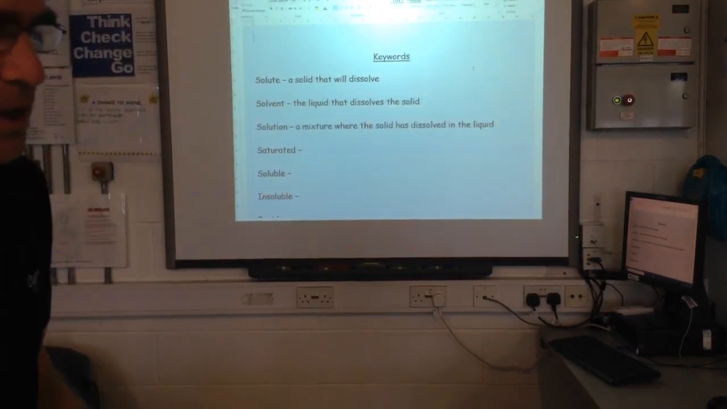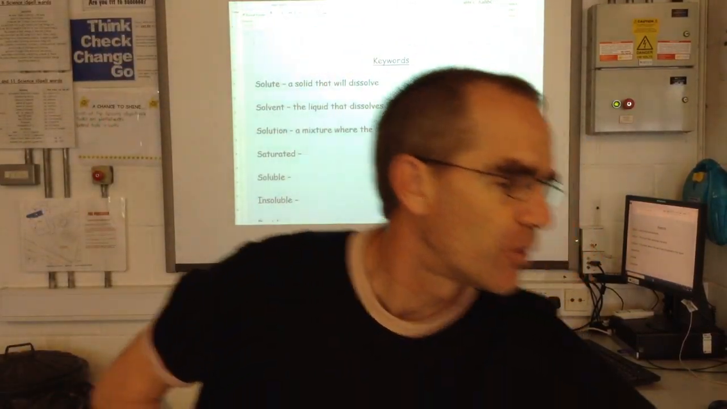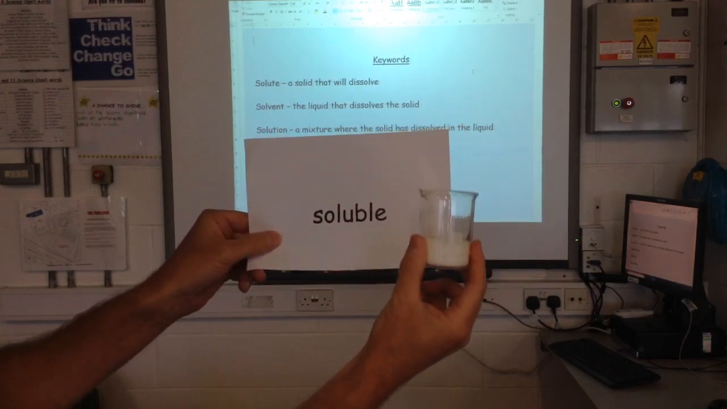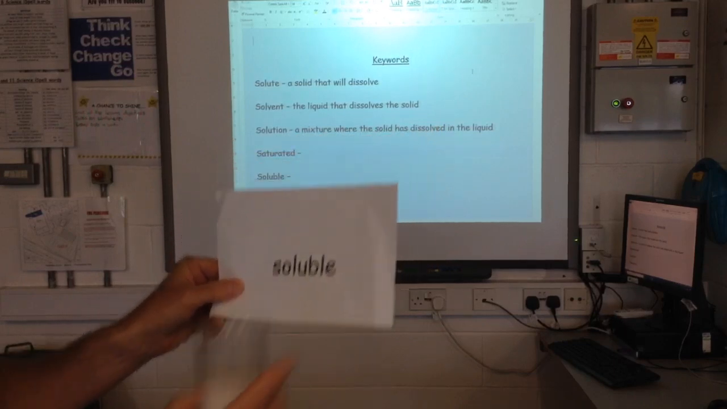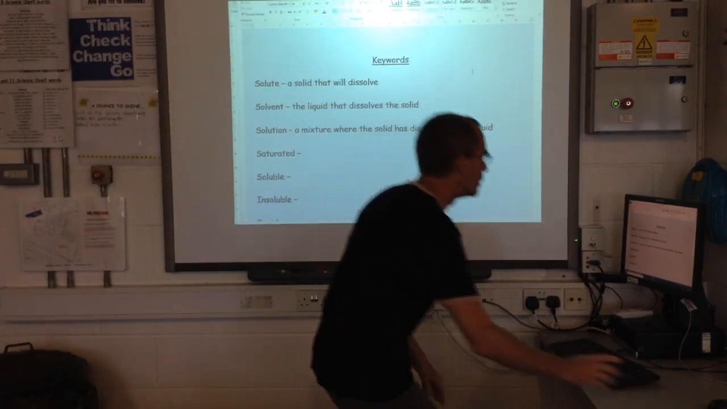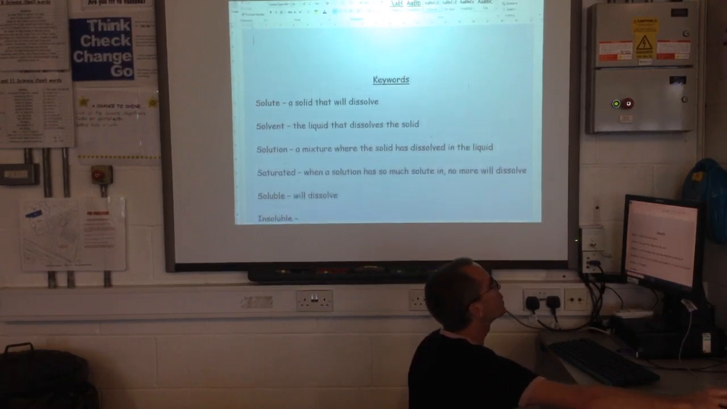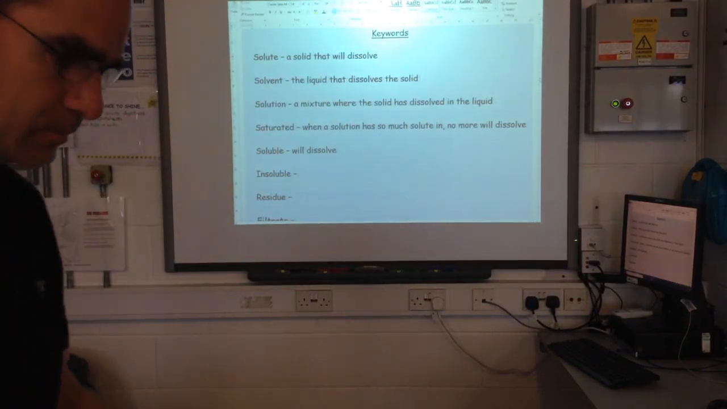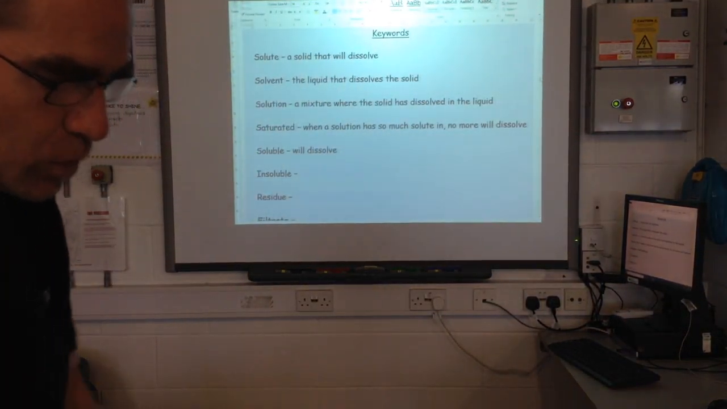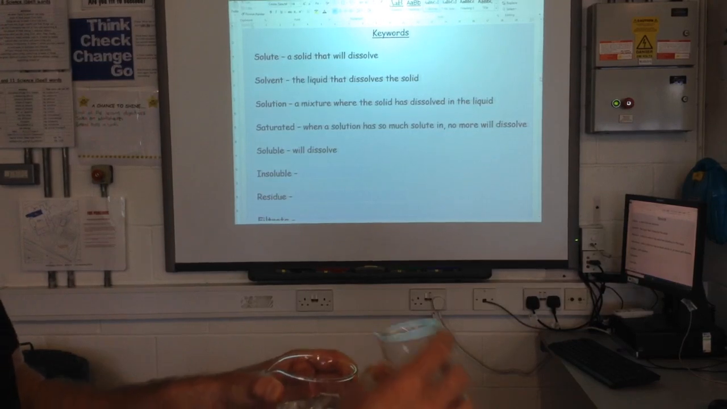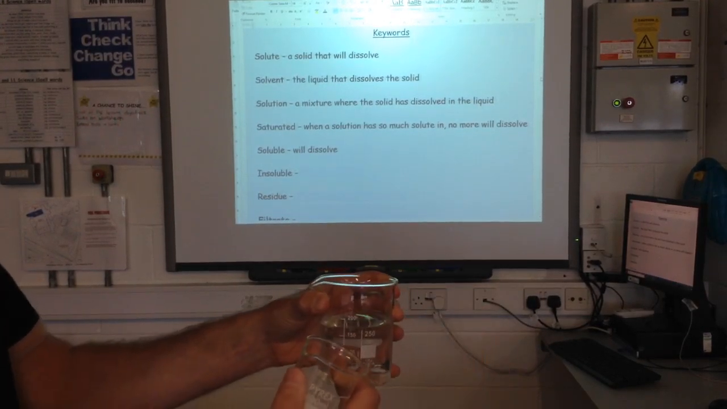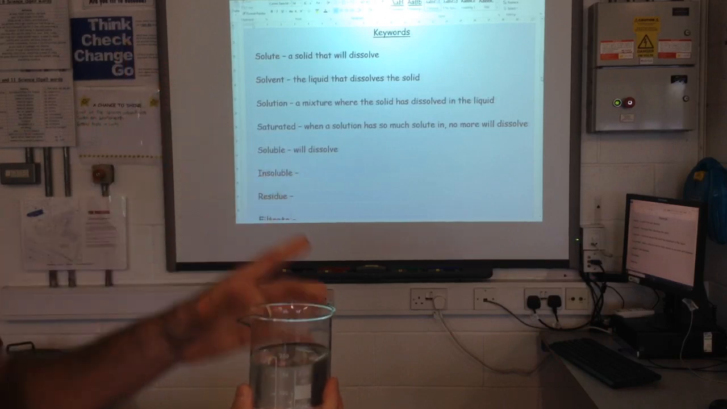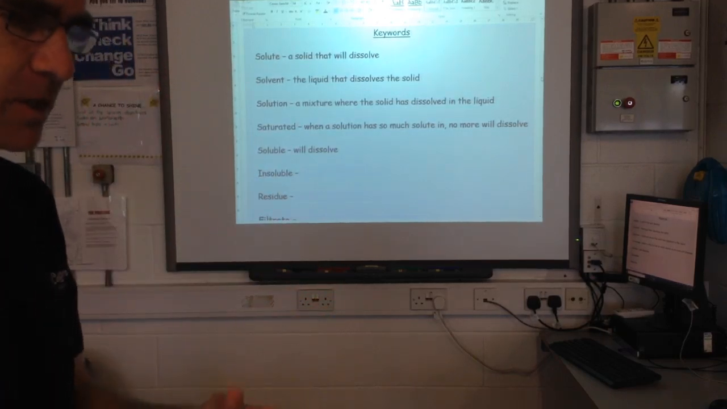Now the reason that my solute has dissolved is because it is soluble. Salt is soluble, and that means that it will dissolve. I'm going to skip past saturated and come back to that one in a minute. So soluble means it will dissolve. Now, if I was to keep putting more and more solute, salt, into here, I would reach a point where my solution would become saturated. Saturated is like full up.